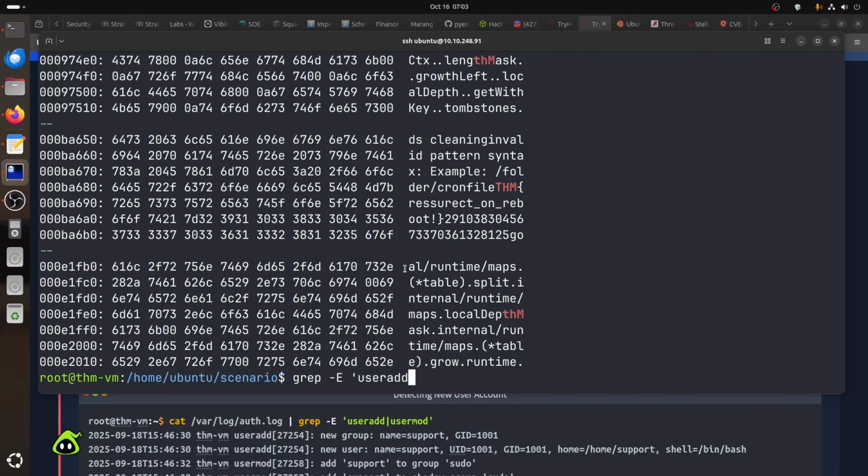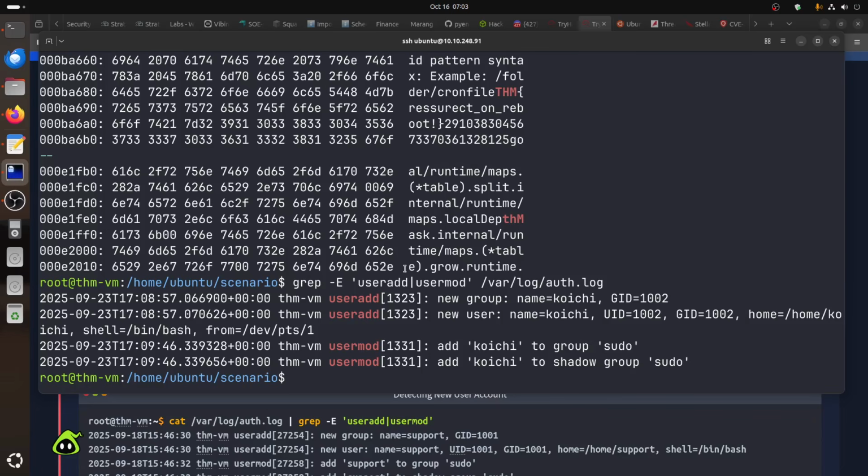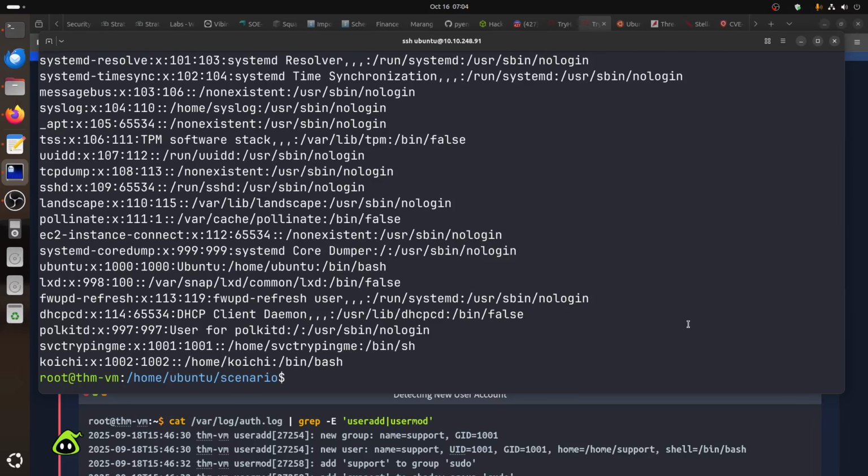Here you're looking for useradd or usermod from /var/log/auth.log, and you can see here a new group name was created. useradd, a new username, this one, with the user ID there. Of course we can check it in the passwd file, so we should see it, because in the machine that's the user which was expected.